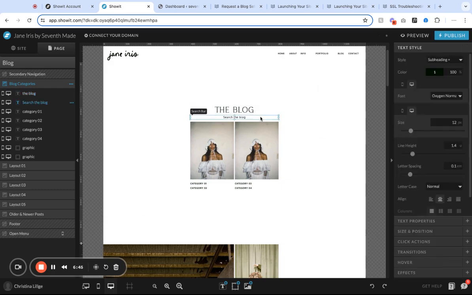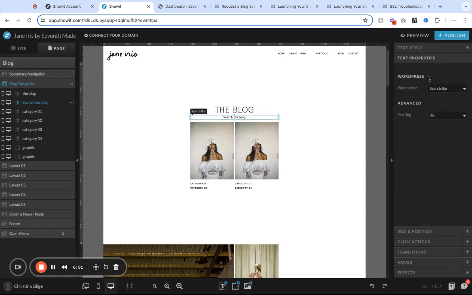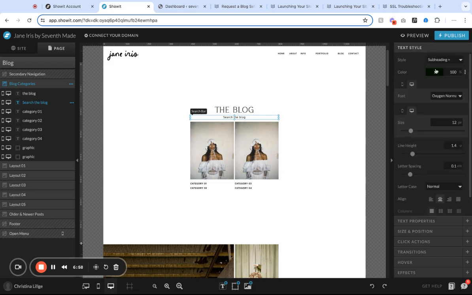Then you'll notice we have search the blog. So we'll see this little search bar pull up. If we go to text properties, you'll see WordPress placeholder search bar. So the things you can edit here would be the color, the font, the size. Again, you can move this really like anywhere you want.